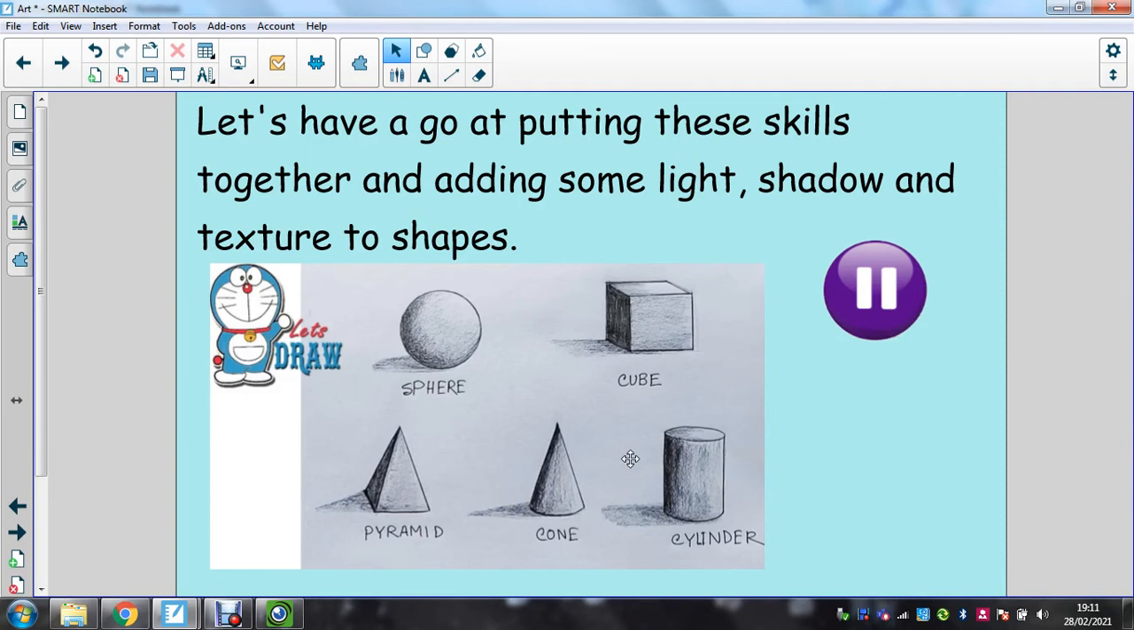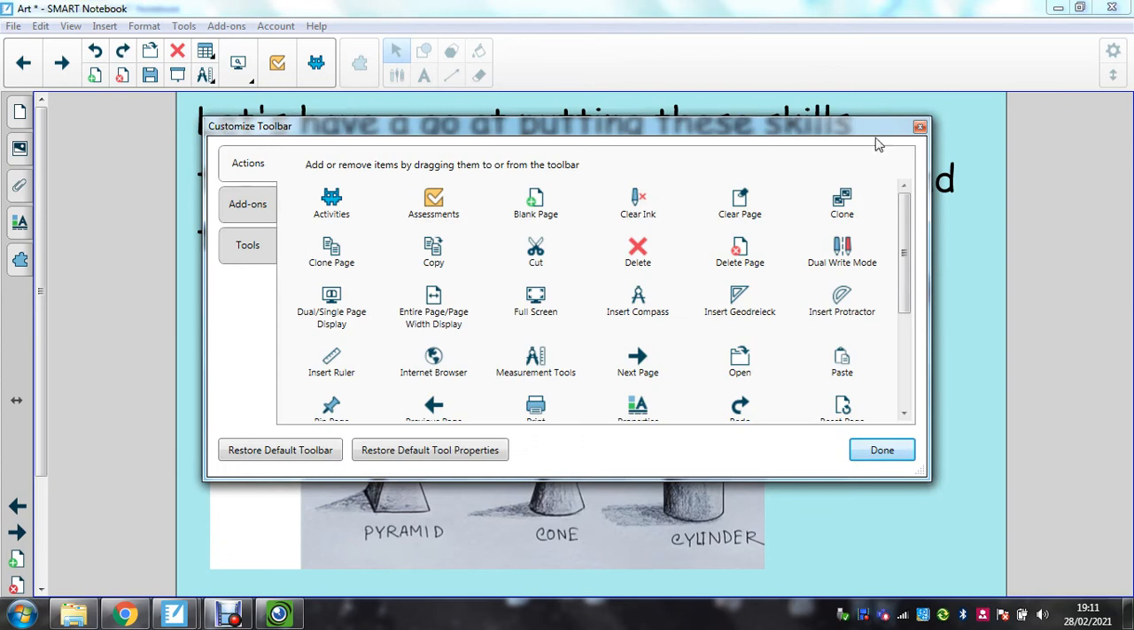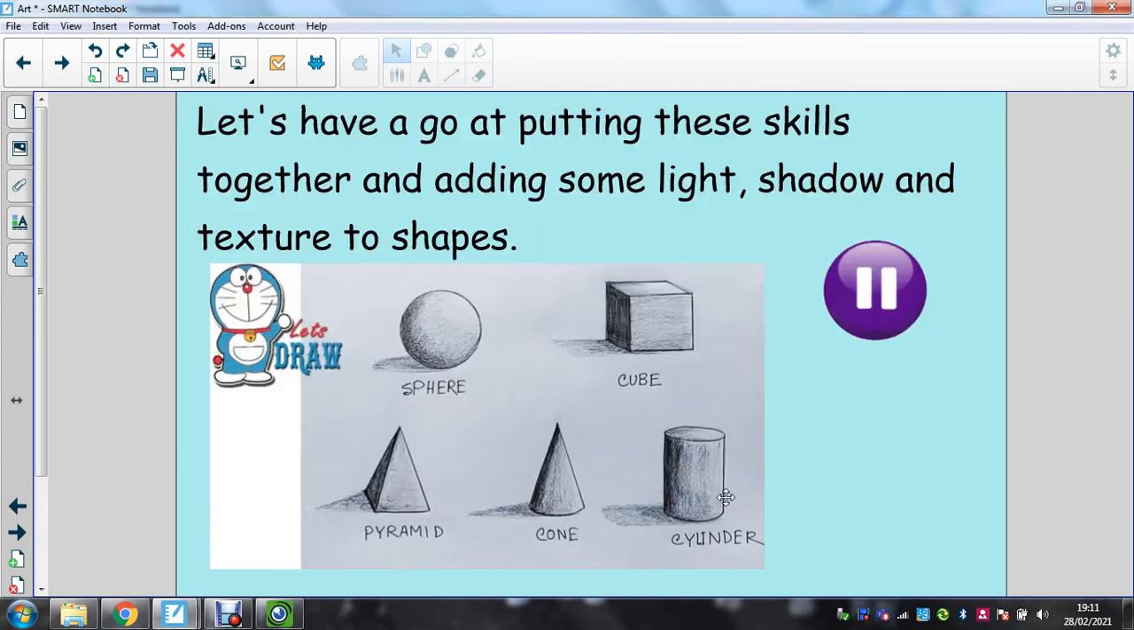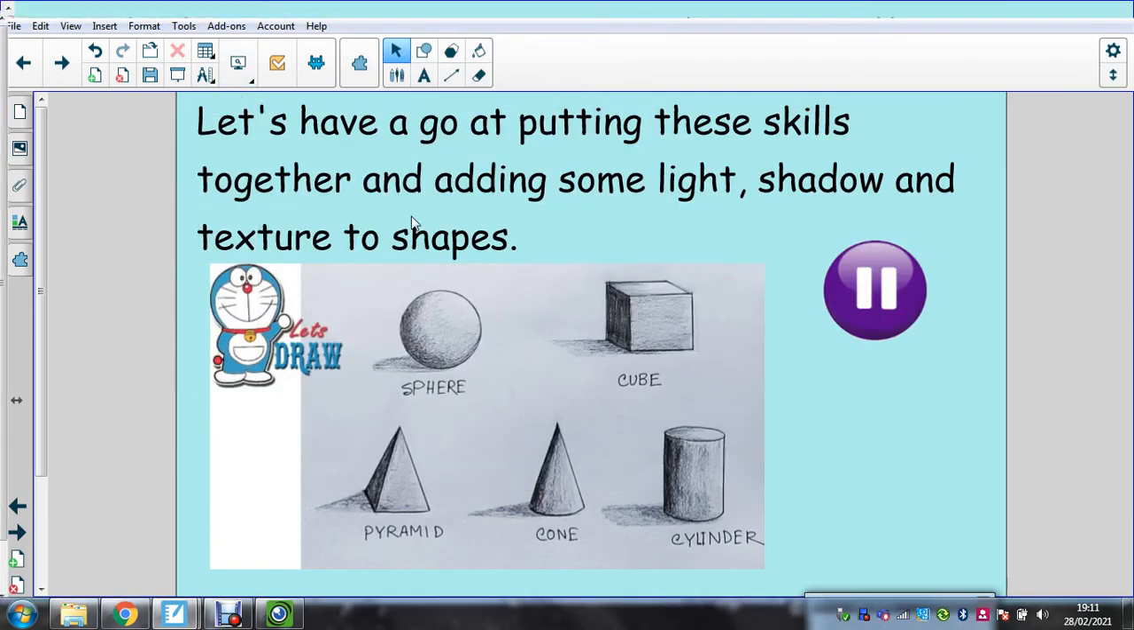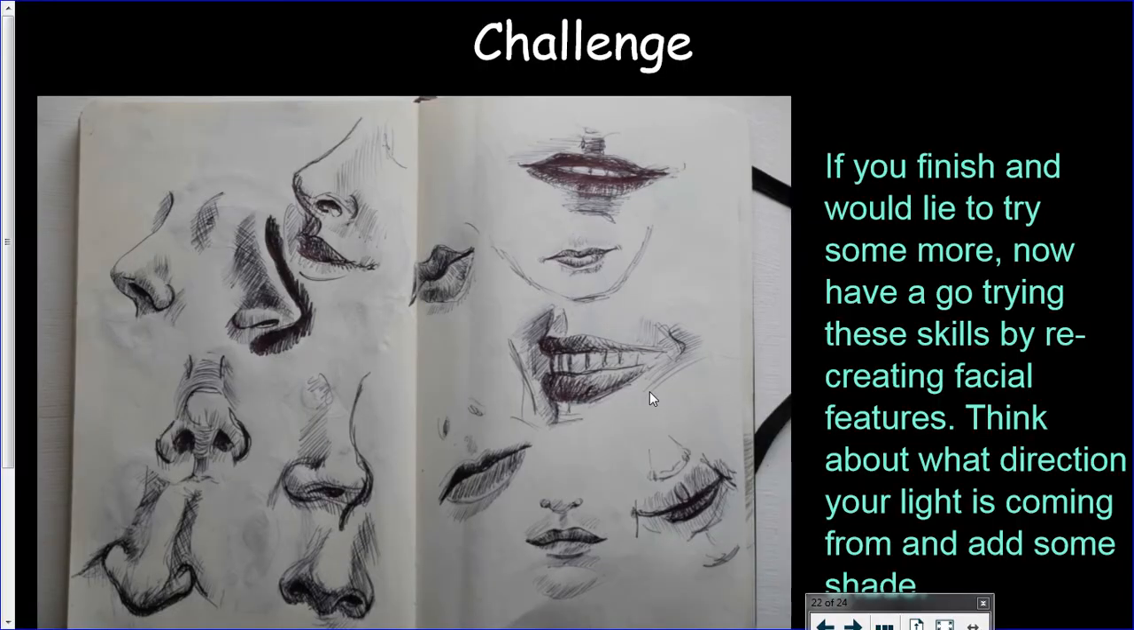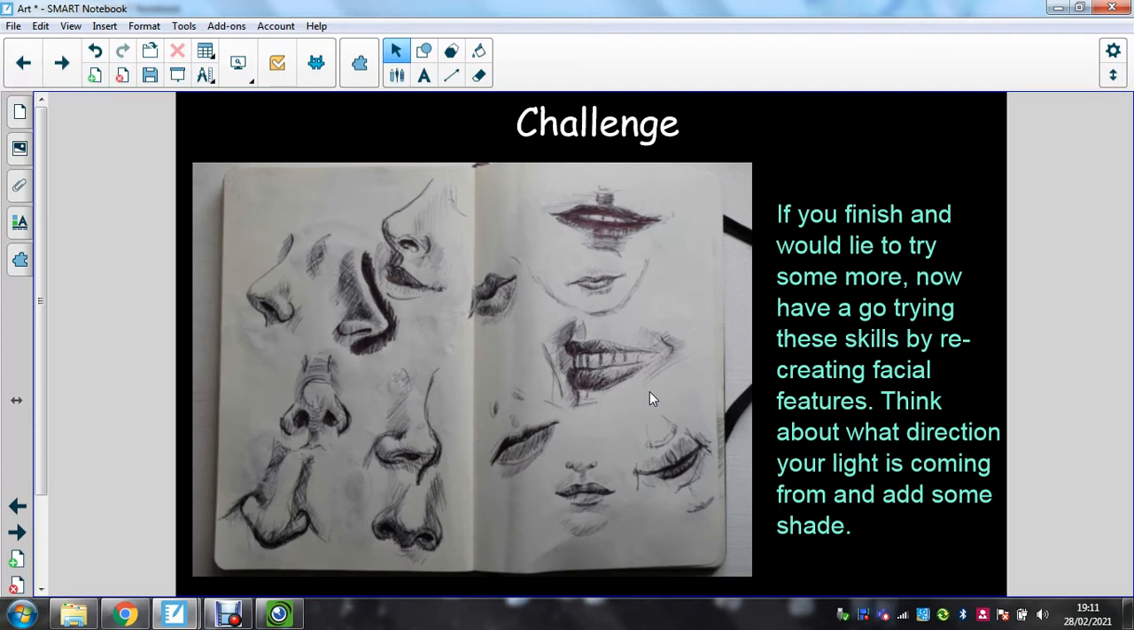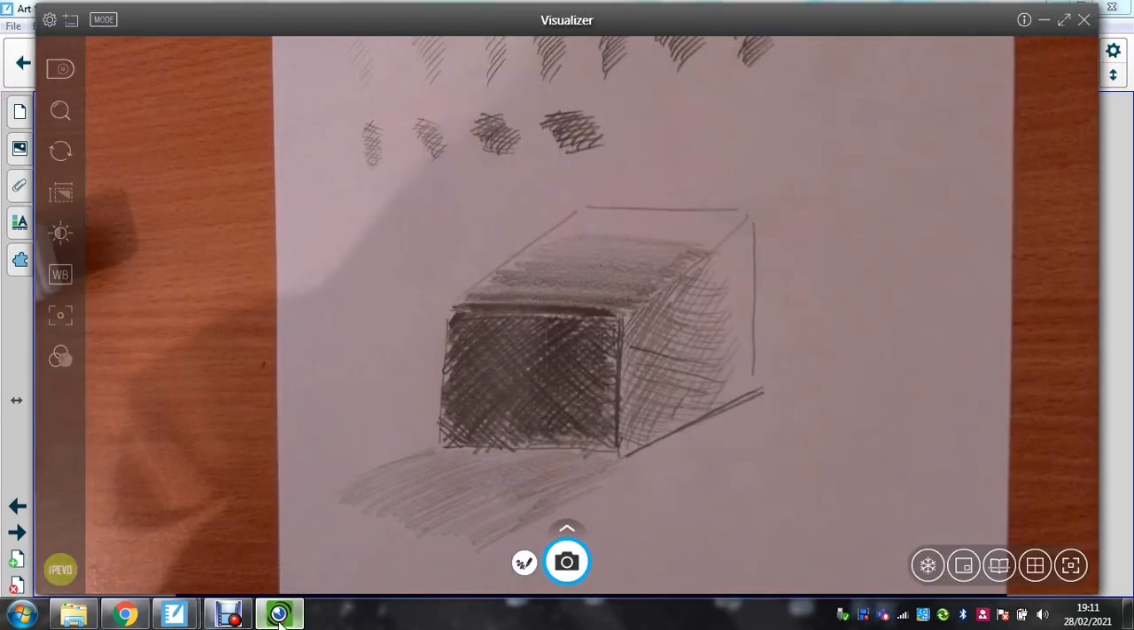If you'd like to carry on for a little bit and would like an extra challenge, what you could do now is have a go at some facial features. Also, again, thinking about what direction your light is coming in from and adding shade.